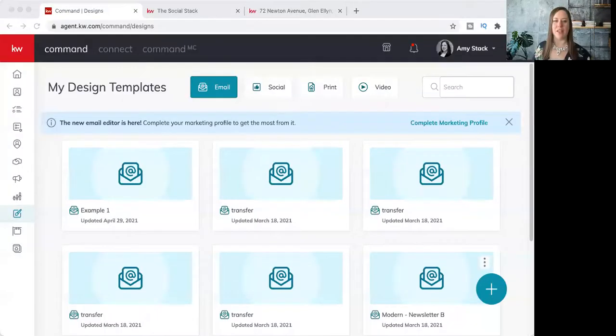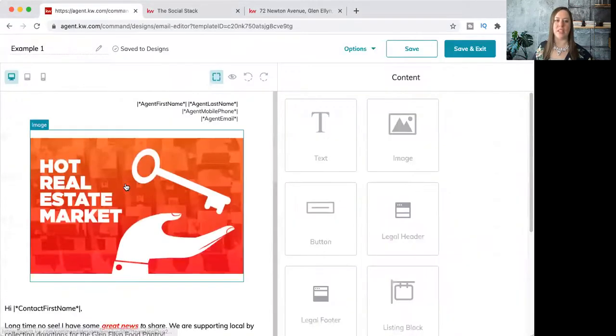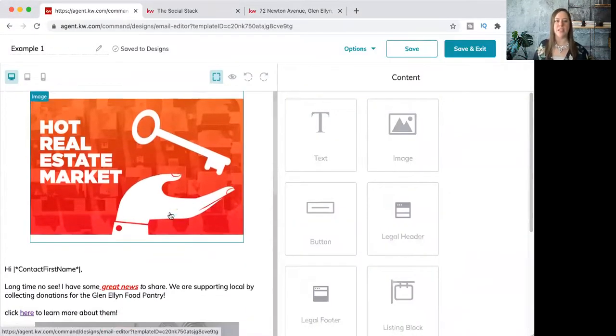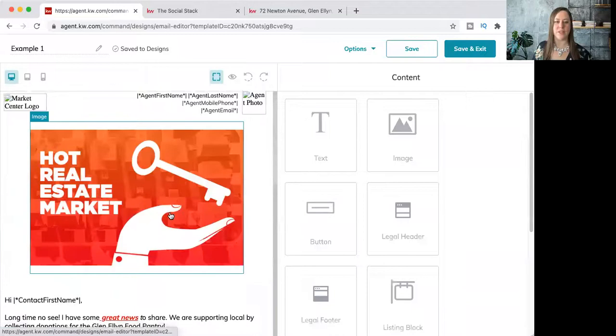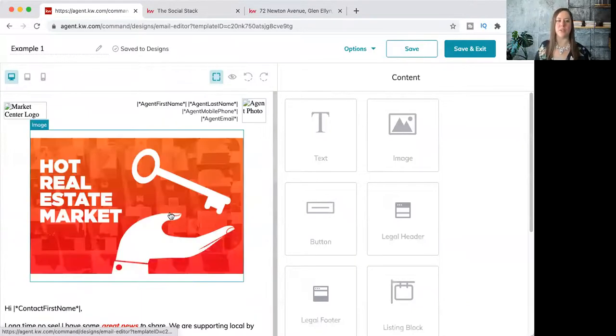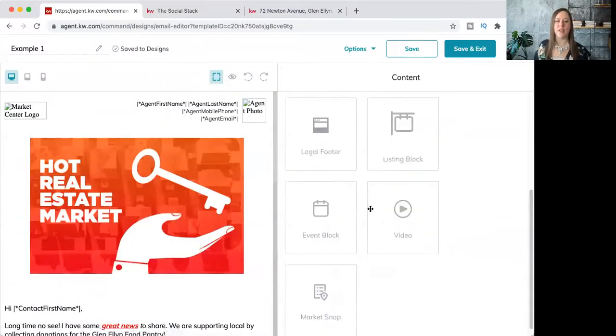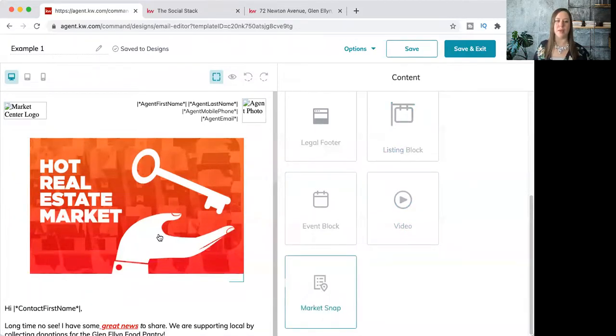I'll share my screen and we'll pick up with the email that we've been using for the rest of this playlist. So I'm in Command, in Designs, selected my emails that I've already started working on, and here is our example one. I'm going to go ahead and click on that to open it up. See, I've updated a little since our last video. And today what we want to go over are this listing widget and our market snap blocks.